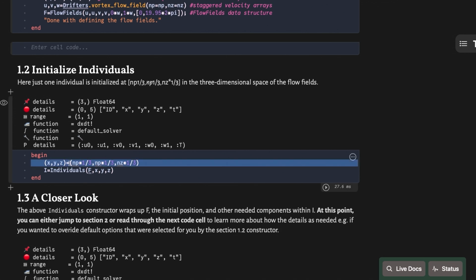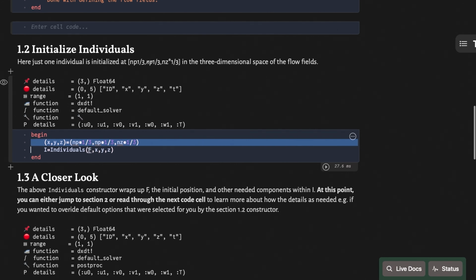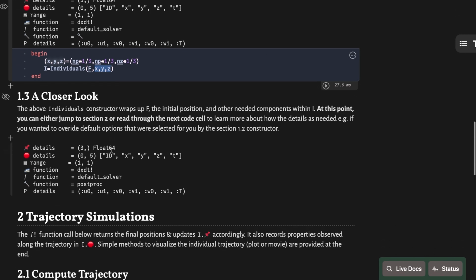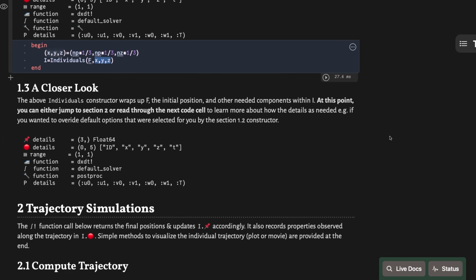This is the definition of the initial conditions, so where we are releasing the particles in the flow field. In this case, I'm putting one single particle at a point like a third in all the directions of the domain. With my flow fields F and my initial positions, I can now define a new data structure that is called individuals. And these are the actual particles.